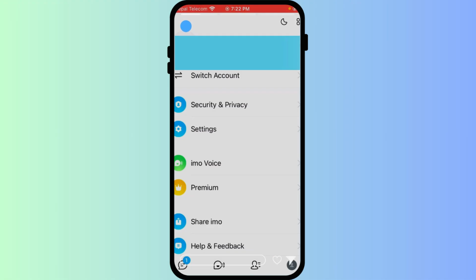You now know how to enable dark mode on IMO. Get ready to chat in a dark environment.